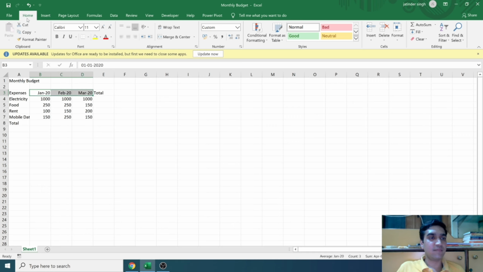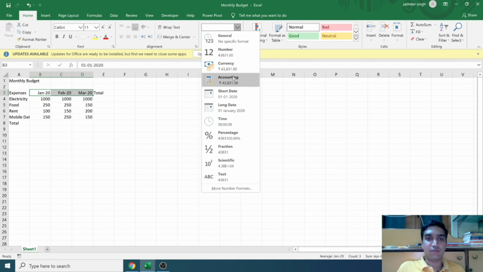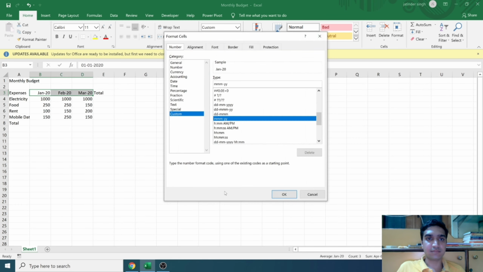So how we can do this is we will select these three cells and go to our home tab over here which is open, and now we will go to our number section. As you can see, this is the custom option right in front of us. I'll click over here and we have many options present like short date, long date, time, etc. We'll go to the end and I'll click on this more number formats.